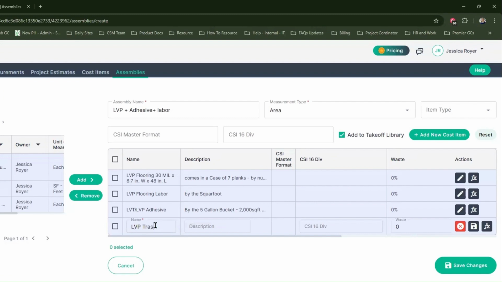Give your line item a name and then give it a description. I like to include either how I purchased this or what I want my output to be. For this particular assembly, I want to know how many sticks of transition strip I will need to purchase. The more fields that you fill in for each of your cost items, the less editing you will need to do once this item has been pushed through an assembly into an estimate.